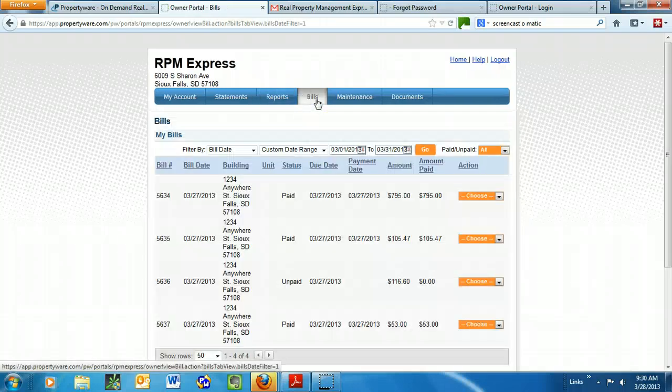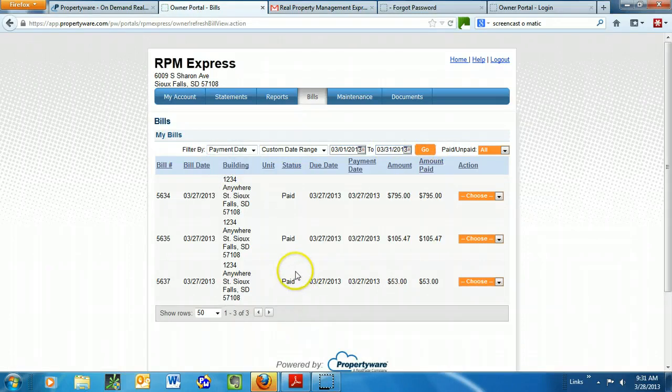The Bills tab, again, is how we look at the bills, and this is fully customizable. Like, do you want to look at a bill date or do you want to look at the payment date? Notice how we have an unpaid bill here. So if we're looking at the bill date now, if we look at the payment date, what's going to happen is that unpaid bill is going to disappear. We're only going to see the paid items.